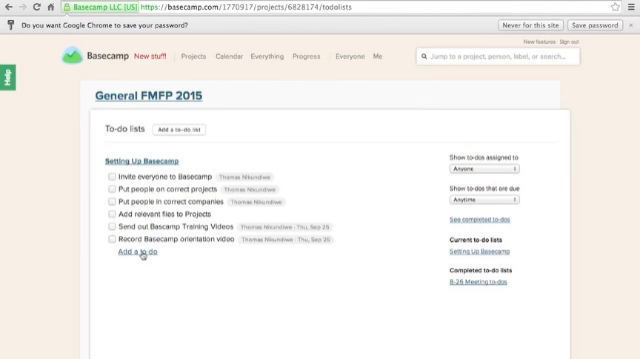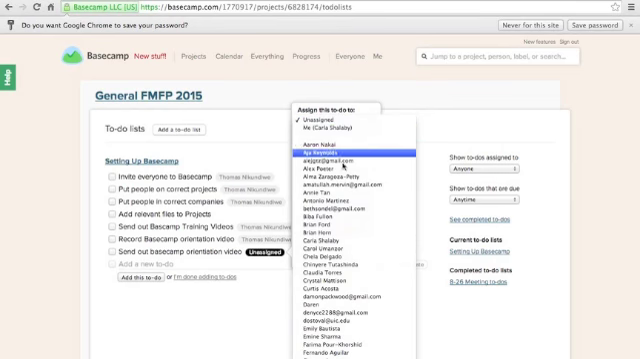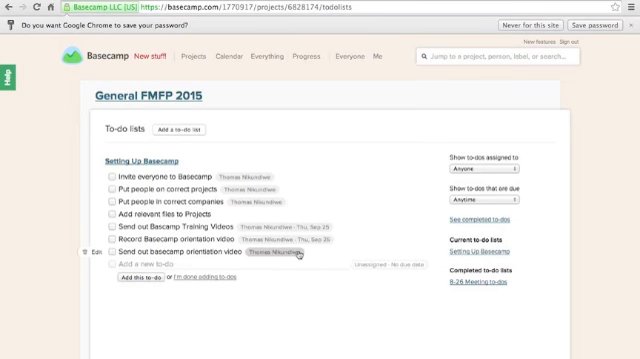So to add a to-do here, send out Basecamp orientation. Okay, to add it, I can just hit enter or return or whatever you have, or I can hit add this to do, right? And then I can also come here and I can assign it. I can assign it to myself, or I can assign it to someone else. Say Thomas here, and I can actually put a due date here. So we want this sent out tomorrow, like that.